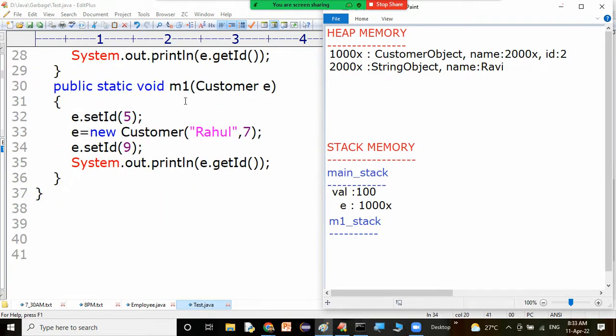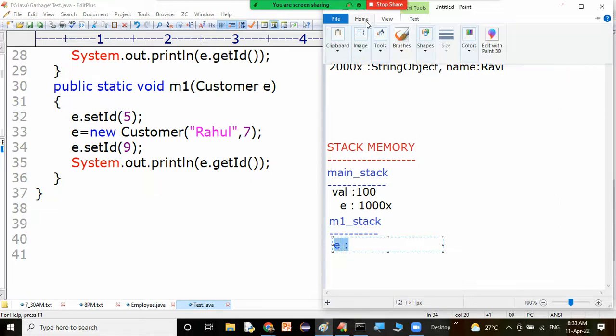Now inside this M1 method, concentrate. The first variable is E. E is my first variable.